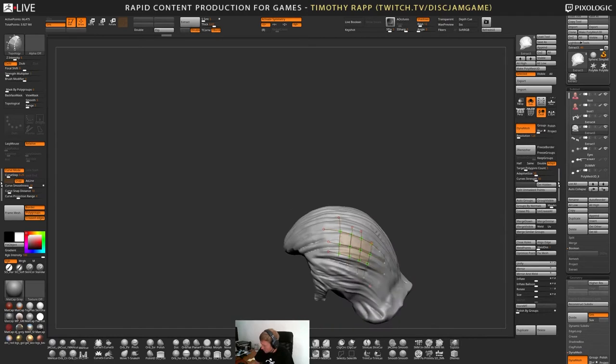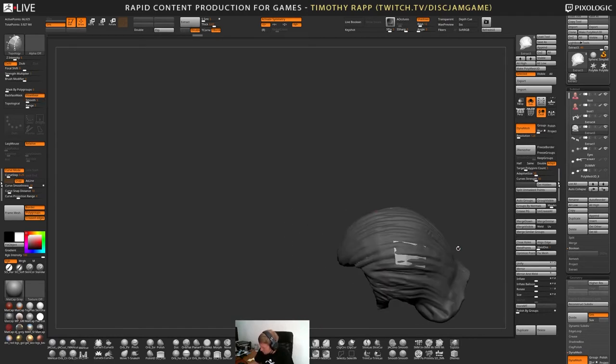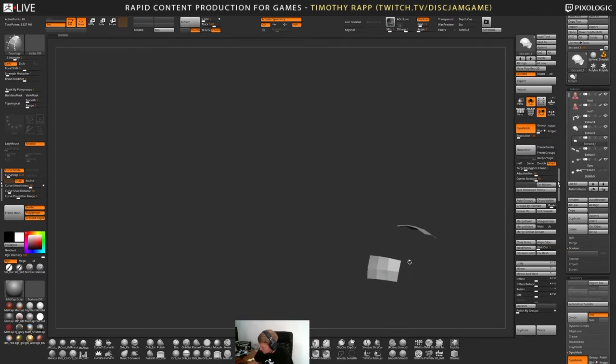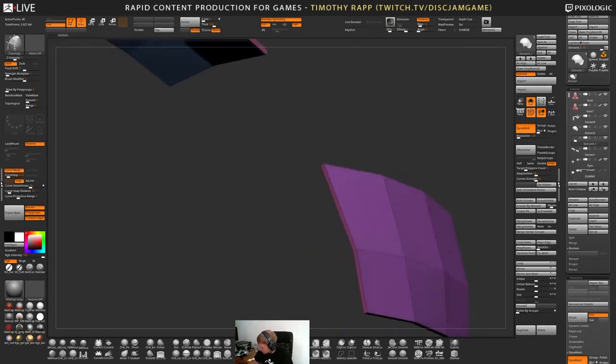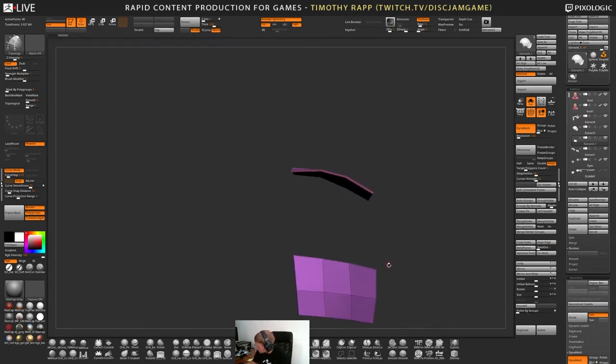See? And you tap it. And now you got your new geo. See? And that's how you would create topology with that brush. You can also decide if you want thickness on it or not. But anyway, that's that step.